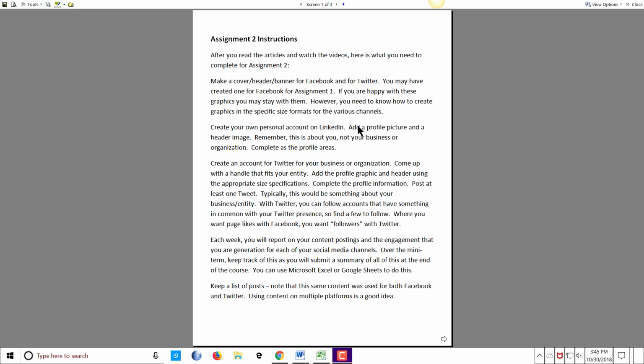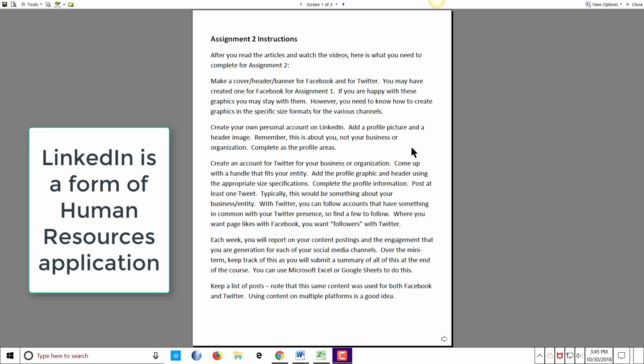Now, we've also had you create a LinkedIn account. And this also has a graphic element to it. There's a header and there's a profile picture. Well, the profile picture is really kind of more important, because remember, you're doing LinkedIn really for yourself. It's not for your business or organizational entity. It's really for you. And you would be just amazed at how many people get hired strictly off of the LinkedIn presence that they have.